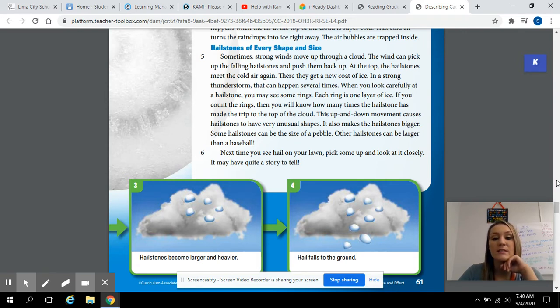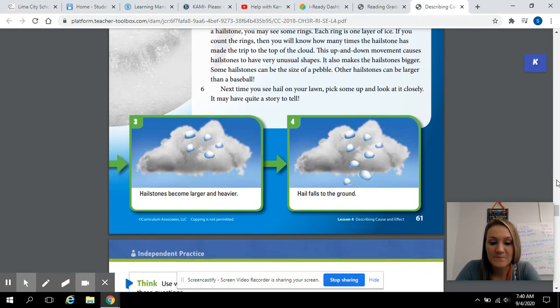Some hailstones can be the size of a pebble. Other hailstones can be larger than a baseball. Next time you see hail on your lawn, pick some up and look at it closely. It may have quite a story to tell.